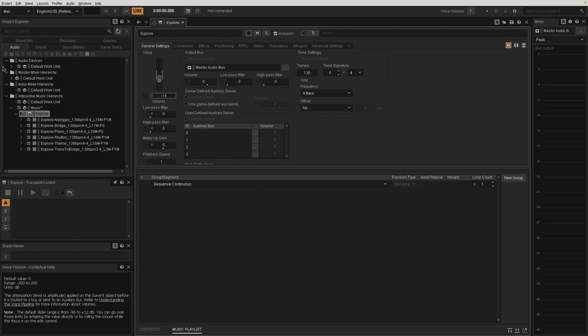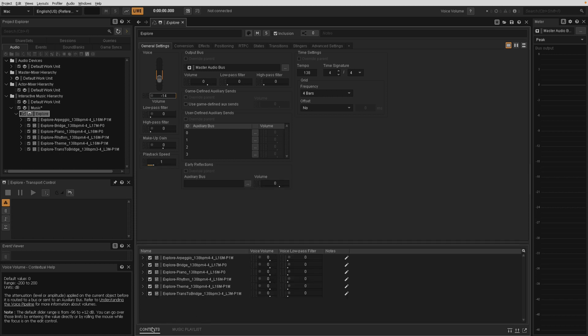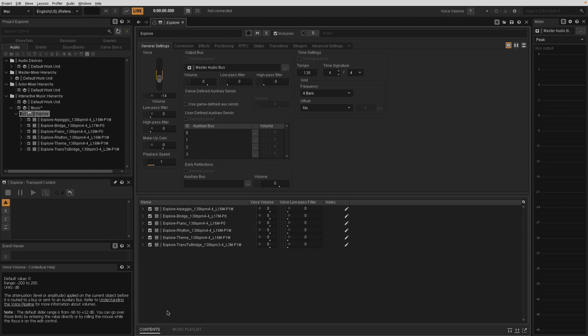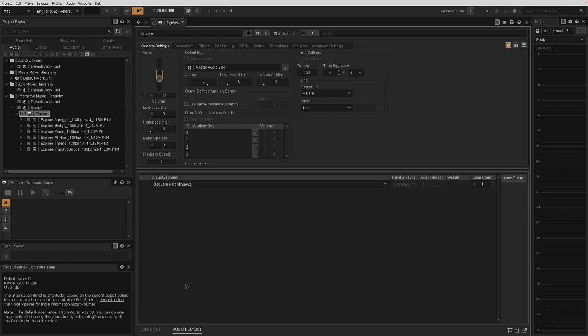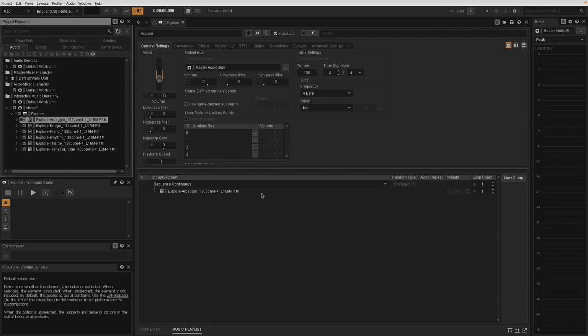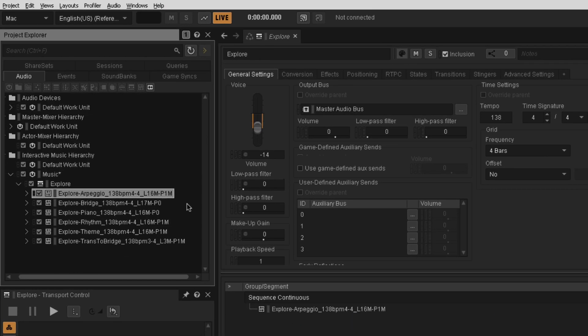Just like a playlist up here, when we're dealing with sound effects, we need to create our playlist here. You can see we have our contents in this tab down here and our playlist. It's slightly different than playlists up here, but we still have to add elements. So we're going to start by adding our arpeggio track. That's the very first track, so this is kind of like the entry track to this whole sequence.